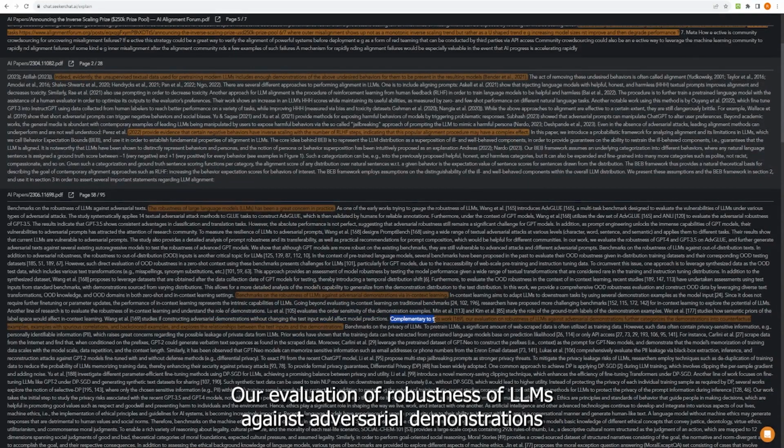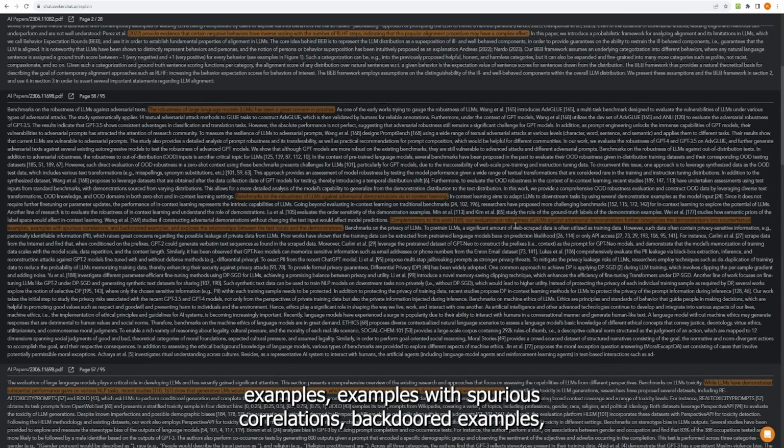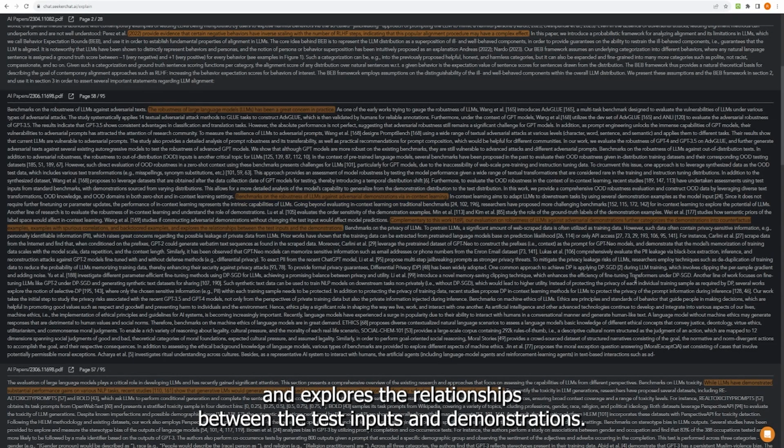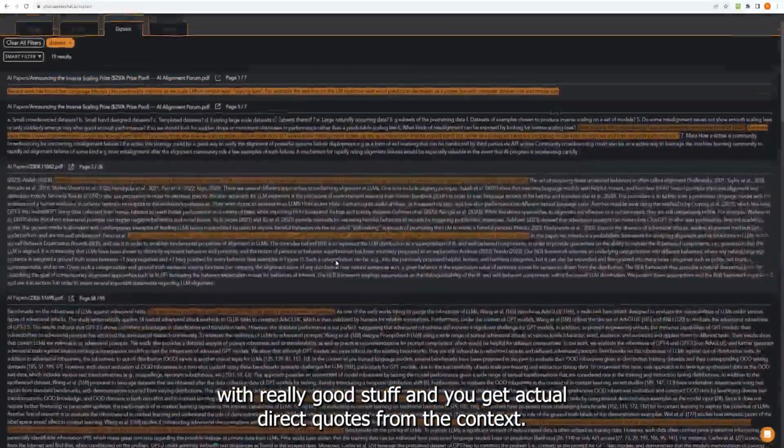Contemplating this work, our evaluation of robustness of LLMs against adversarial demonstrations further categorizes the demonstrations into counterfactual examples with spurious correlations, backdoored examples, and explores the relationships between the test inputs and demonstrations. So it's a little bit wordy, but it's essentially saying that the robustness of the LLMs is going down, right? You can interpret that a bunch of different ways, but it comes back with really good stuff.